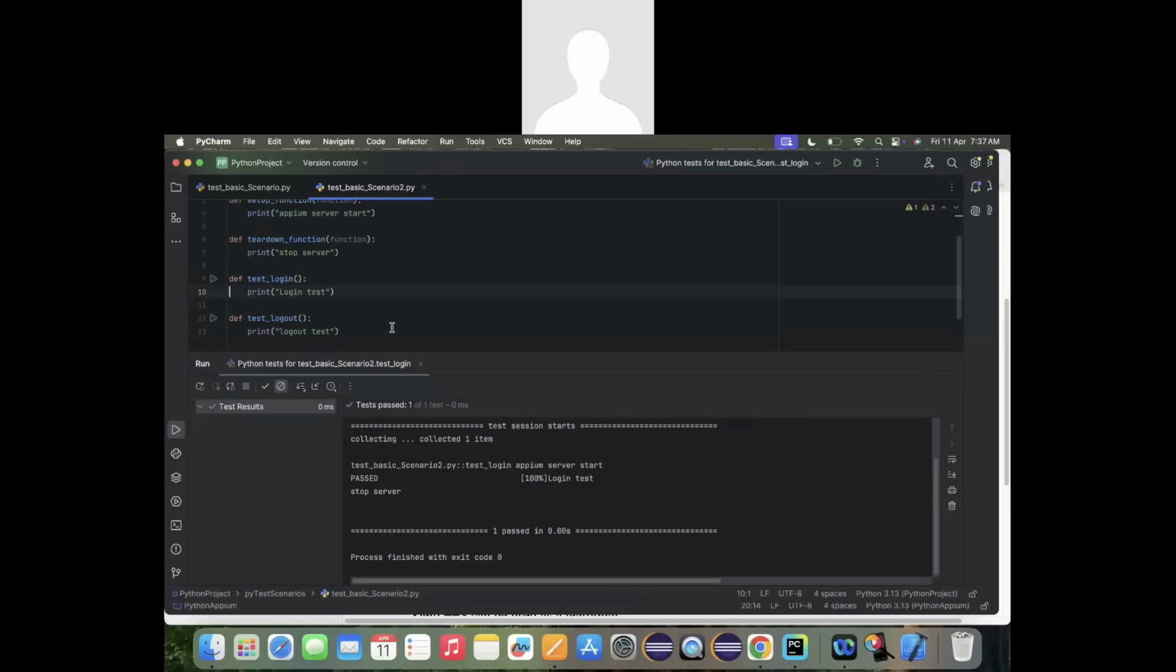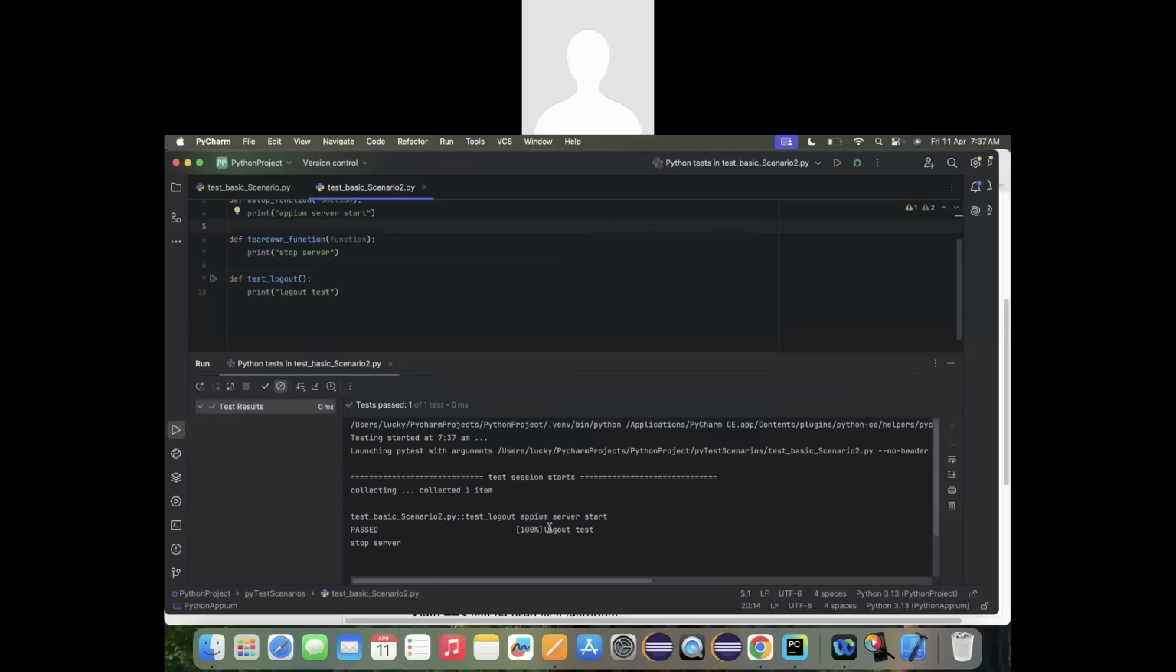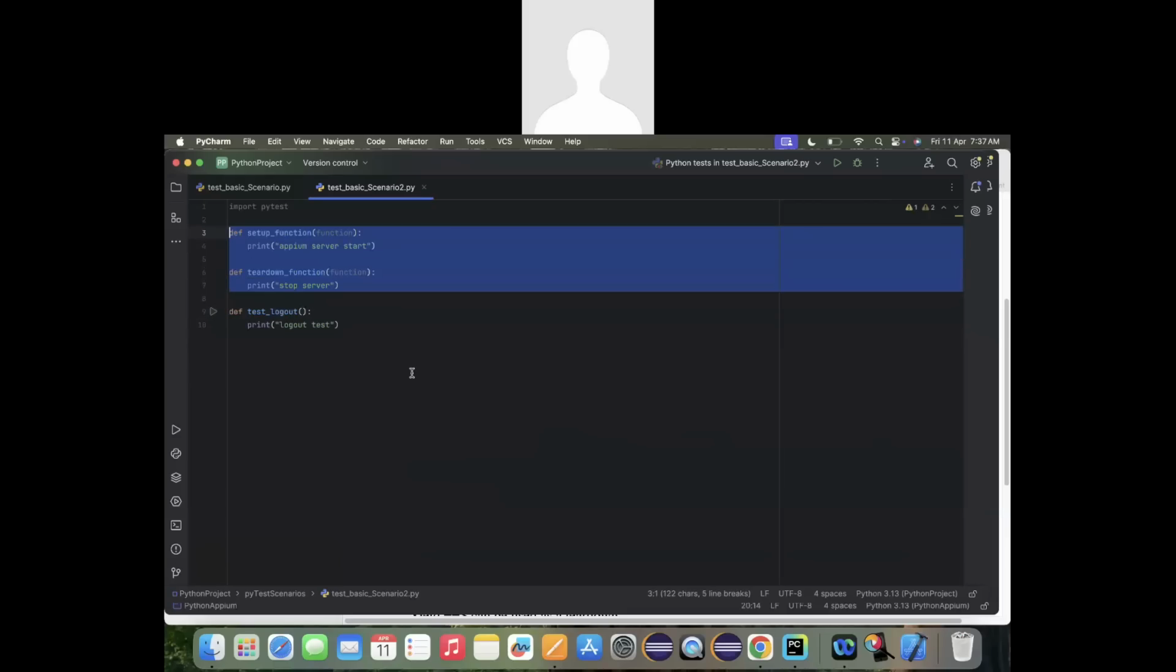For better visibility, let me remove this login test, and now let me try to run this particular test. See here, the logout test got executed. Along with that, the Appium server start and the server stop both got executed successfully. So if you define a setup as well as a tear down at function level, before executing any function, the content present in this one will be executed.